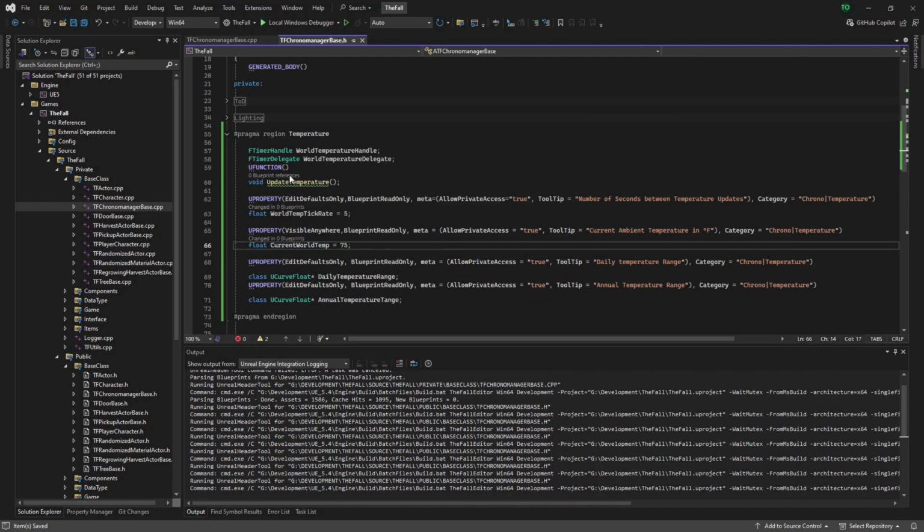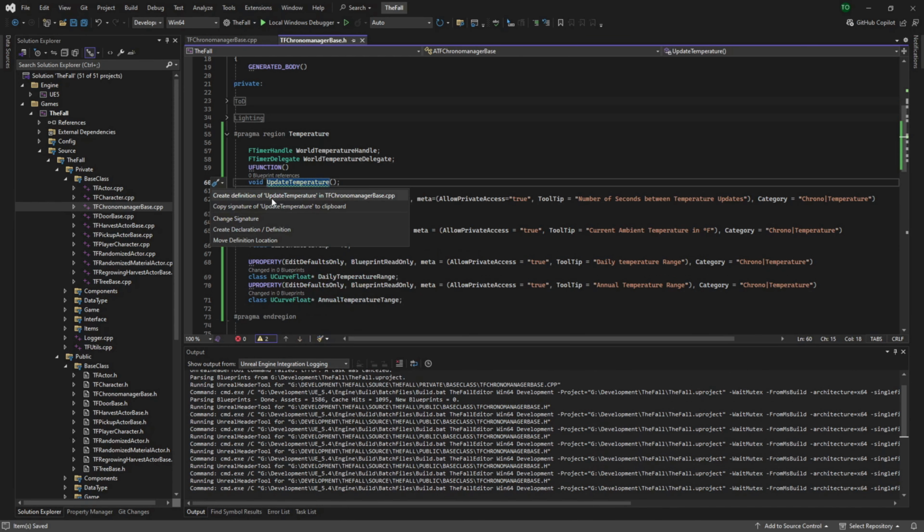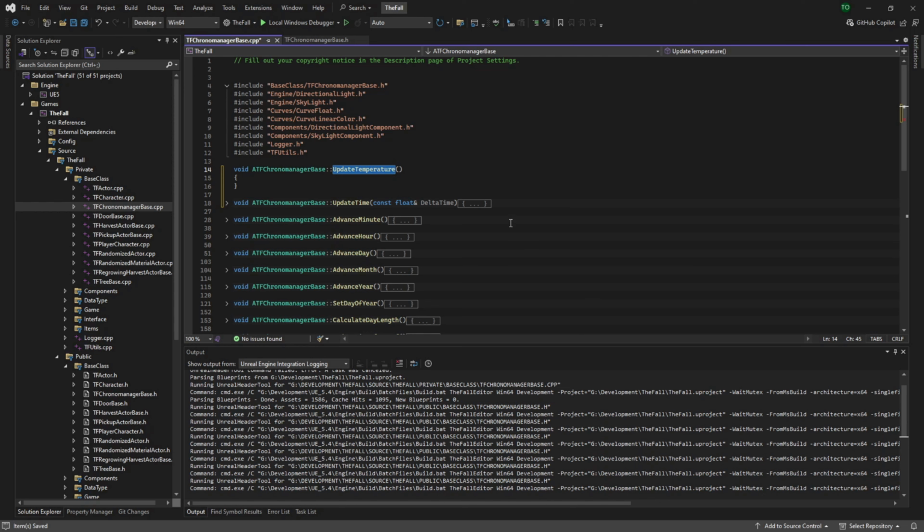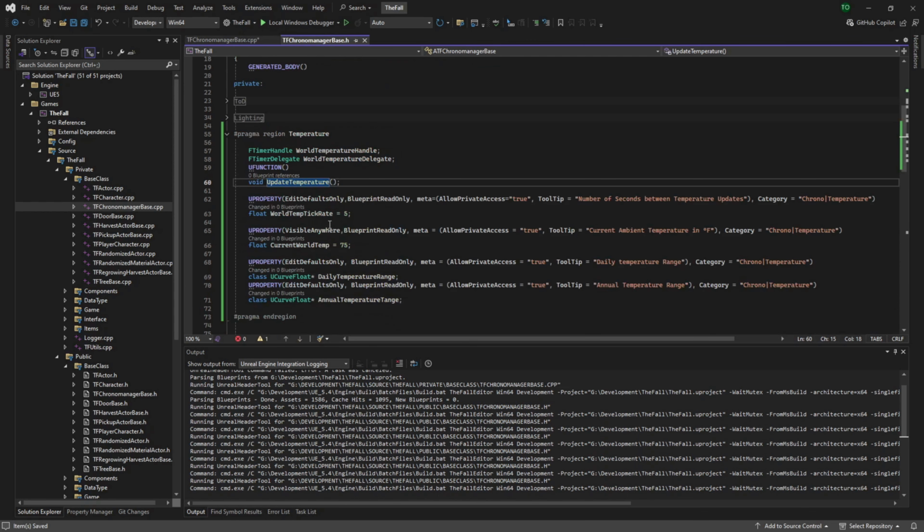So I'm going to save that. We are going to create a definition for our update temperature. Now, we are almost 100% ready to start writing that code. The first thing we want to do, though, is make sure our timer is actually functioning.